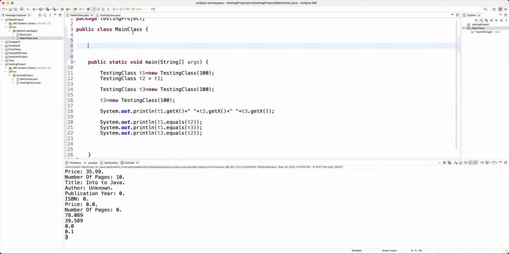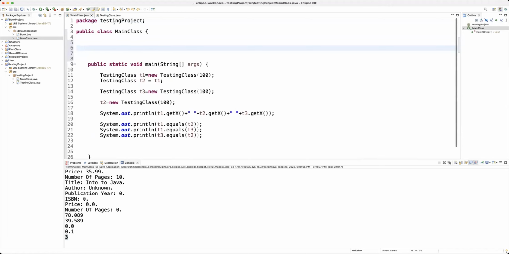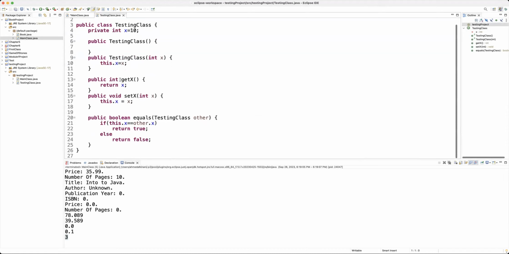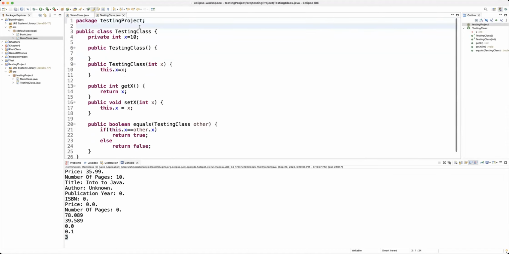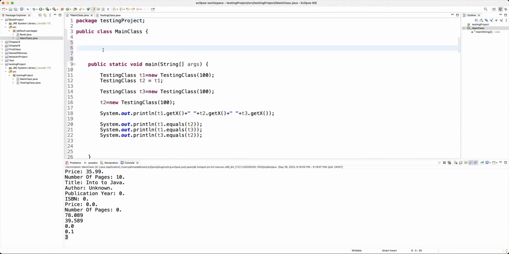I'm going to create a method inside my main class. Now, this method here has nothing to do with the class itself. The testing class that we created the other day has nothing to do with it. So I'm just going to come here and create a public static void method, and I will call it demo ref. I'm just trying to demonstrate something here.